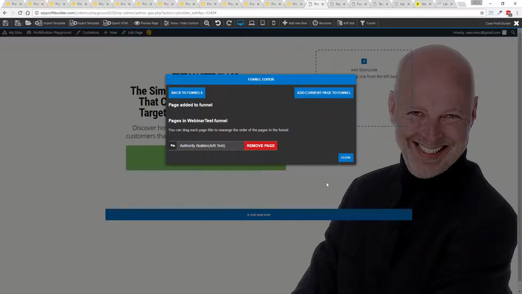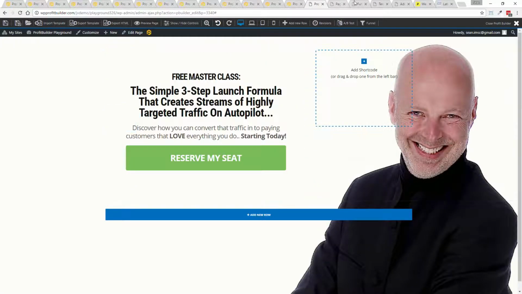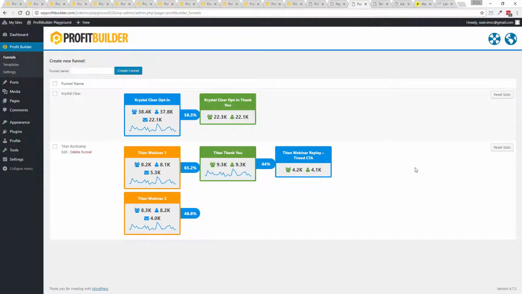So I'd go to that page and add that to the funnel, reorder the pages until I'm happy with it. And again, we have some demo funnels you can see set up already. This one is a simple opt-in page going to a thank you page. What's it converting at? 58.3%. I can see it's had 38k views, 37.8k uniques, 22,000 actual submissions, and I'm good to go.